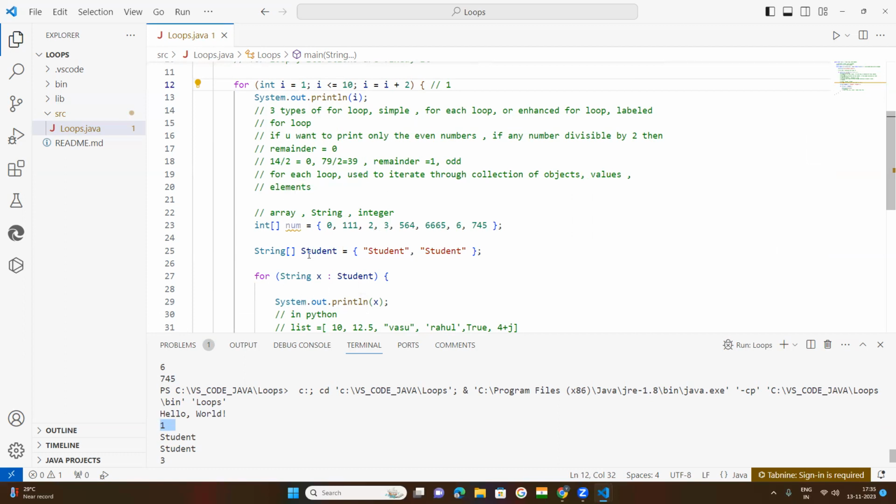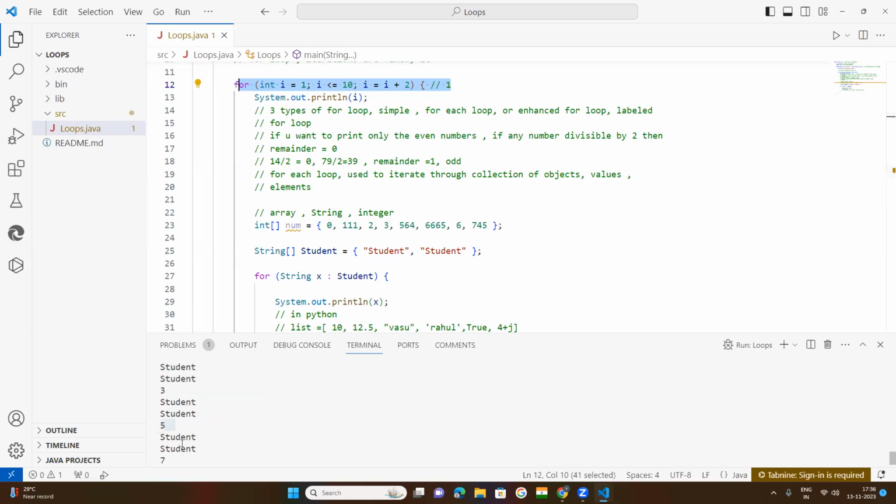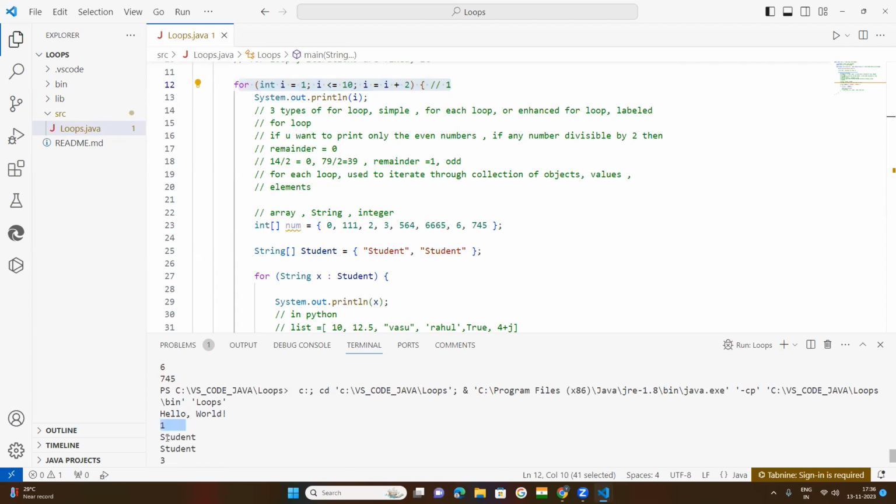Nested loop means within a loop, another loop is here. This is one loop, the for loop. It prints 1 to 10 odd numbers. So 1, 3, 5, 7, and the last is 9. So initially this loop executed.